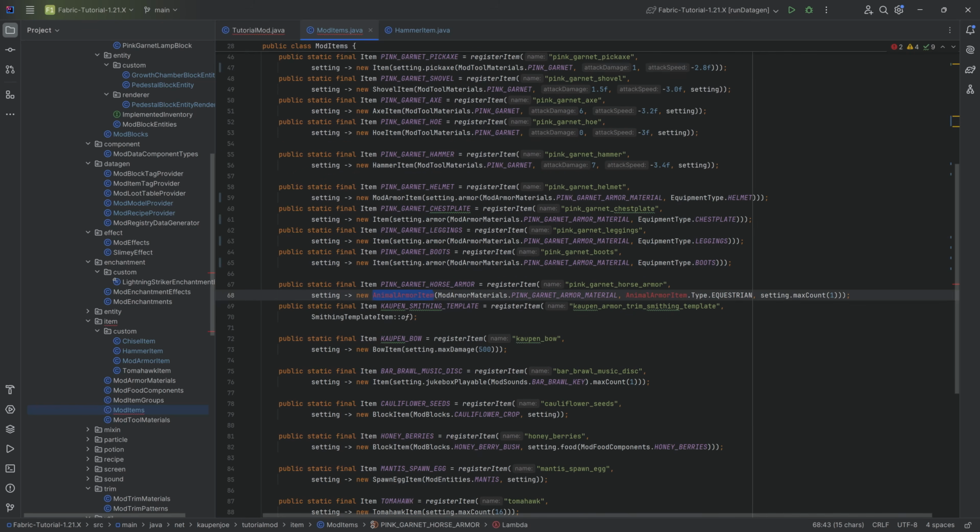Animal armor also no longer works. It is now an item. And of course, we no longer need to say that this is equestrian. No, what we need to do is we need to call the horse armor method, passing in the pink garnet armor material. And that's that.